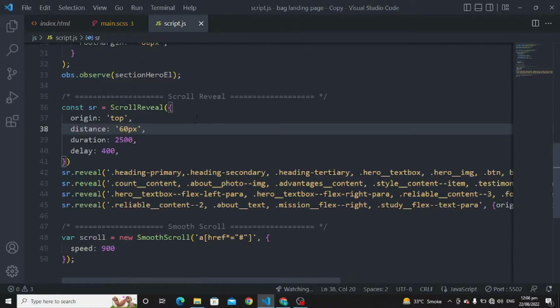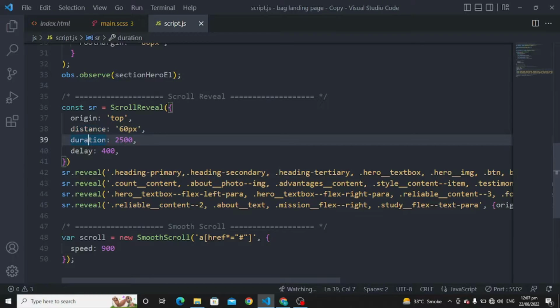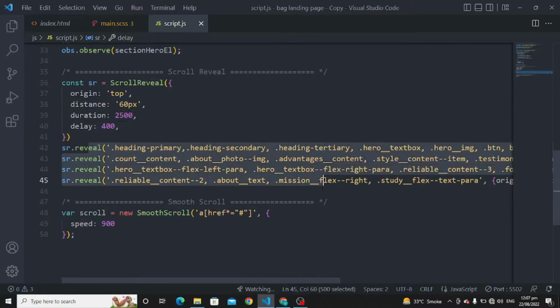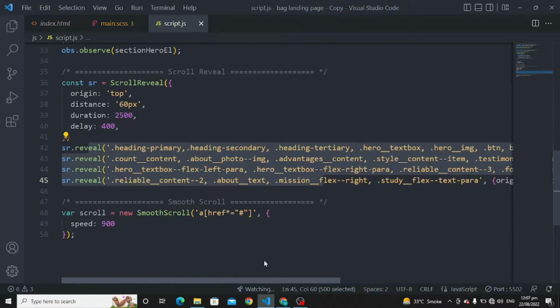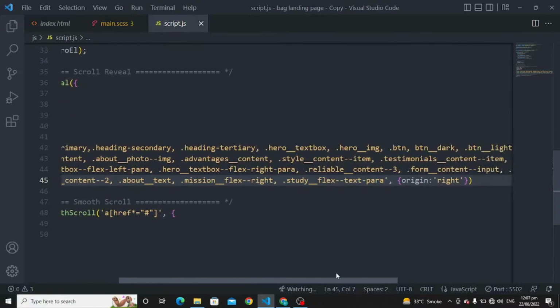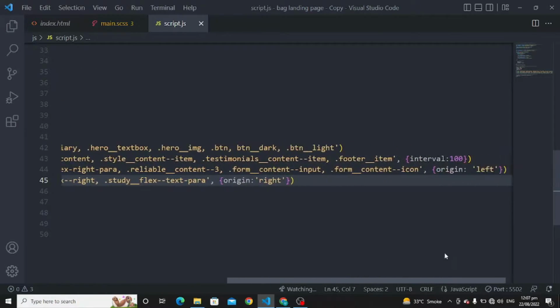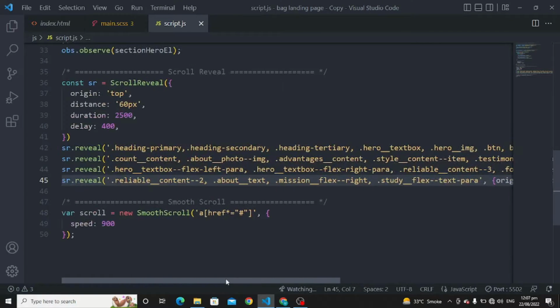Moving further to the scroll reveal, as you can see, origin to top, distance to 60 pixels, duration to 2500, and delay to 400. And for all of these things, as you can see, scroll reveal for heading primary, secondary, tertiary, hero text box, hero image, button dark, button light, and everything further. For the smooth scroll, variable scroll is equal to new smooth scroll, anchor href to all, and speed to 900.